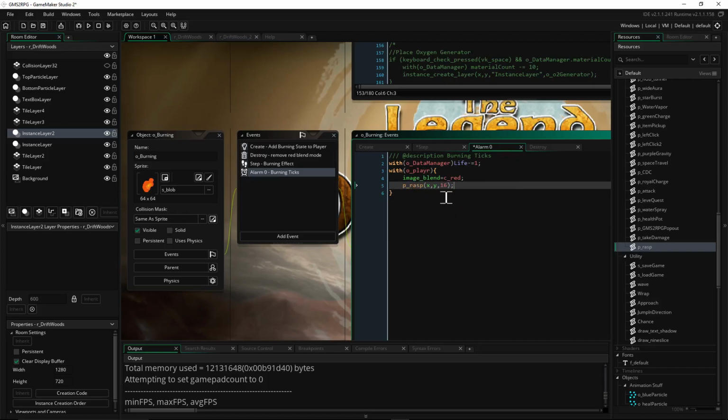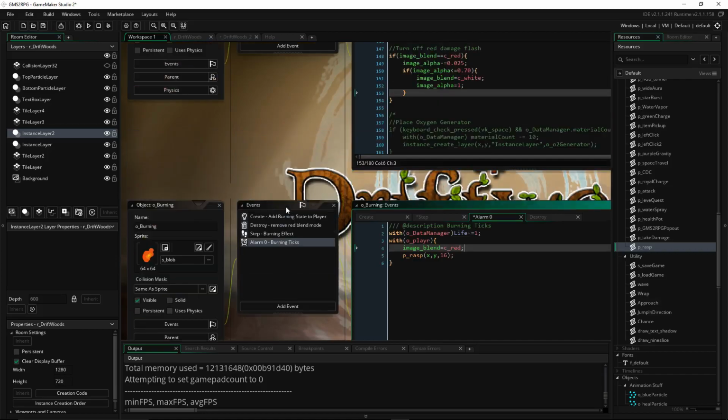So it's playing those particle effects, and it's turning the players red. Now, if you just do this, it's going to make the player stay red forever. So you have to do something else. In another event, on your data manager or on your player, you need to check when the player's blend mode is set to red, and then set an alarm or something to make sure that after a certain amount of time, it goes back to c_white, which means no blending. So it's blended red, we want to take the blending off after a certain amount of time.